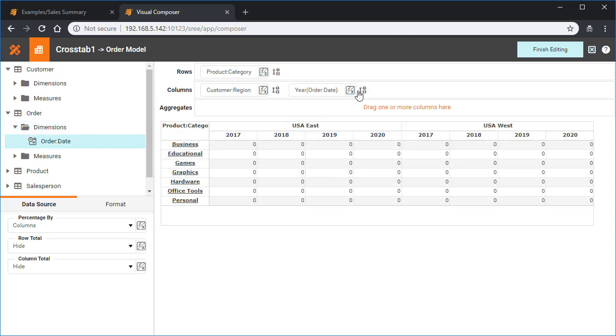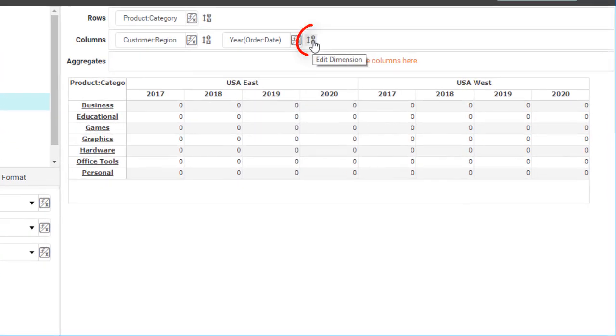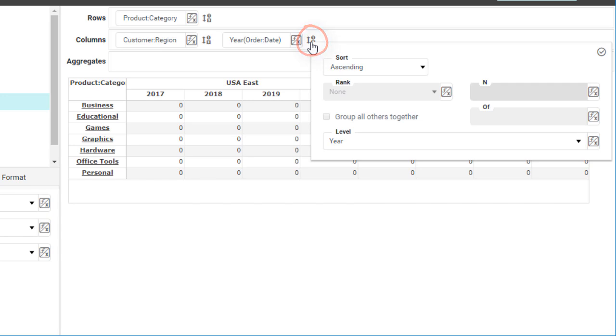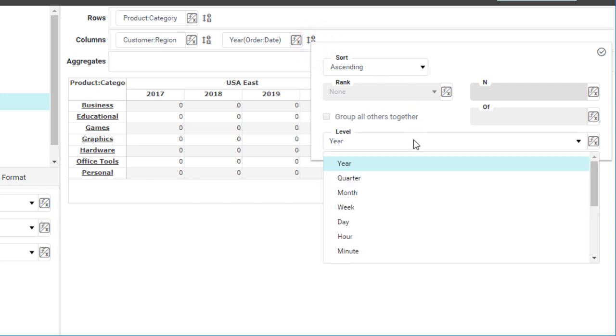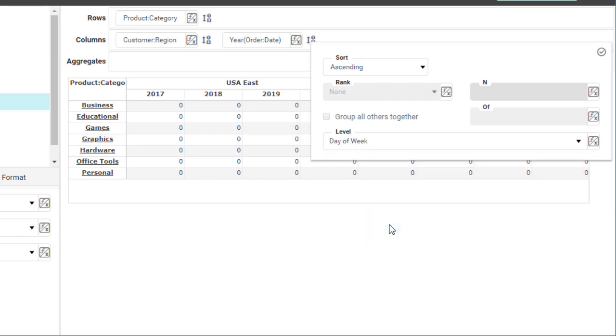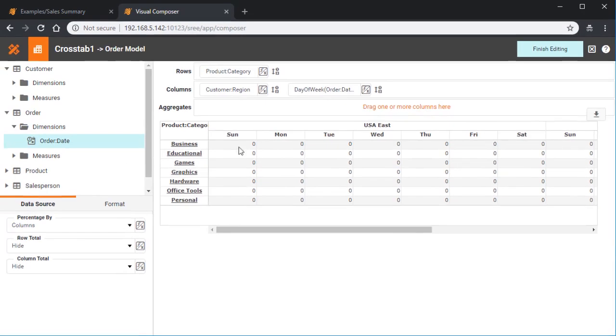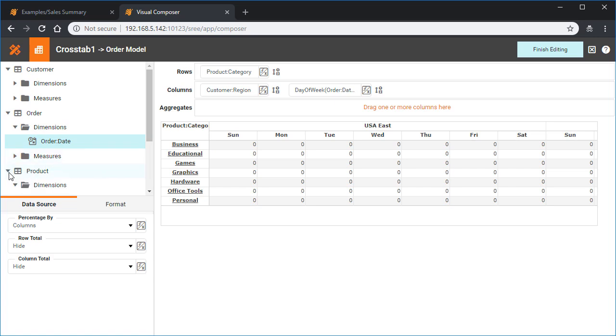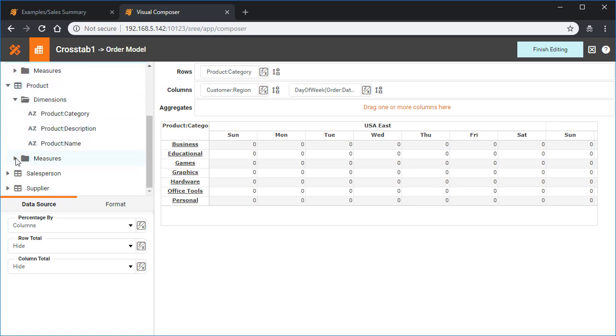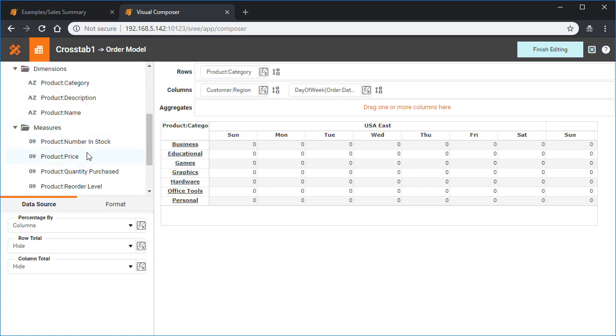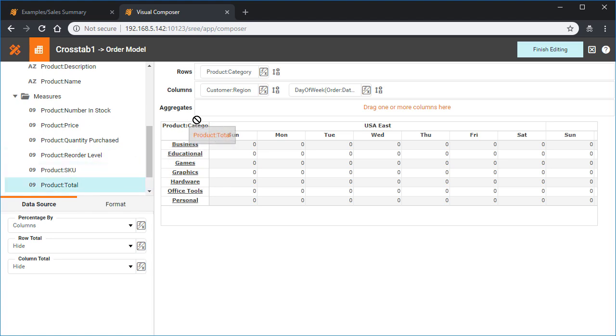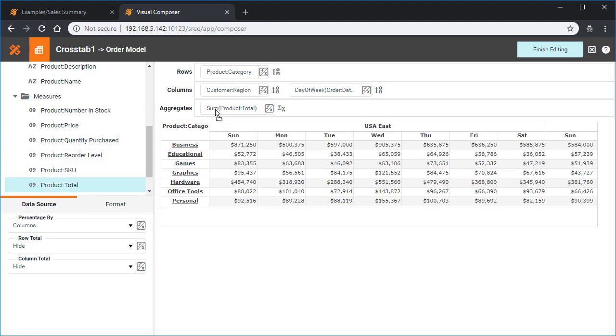For the date dimension, we can choose to group the dates by the day of the week. We'll press the Edit Dimension button. And for the level property, select Day of Week. For our aggregate, we can choose the product total. When we complete the crosstab design, press Finish Editing.